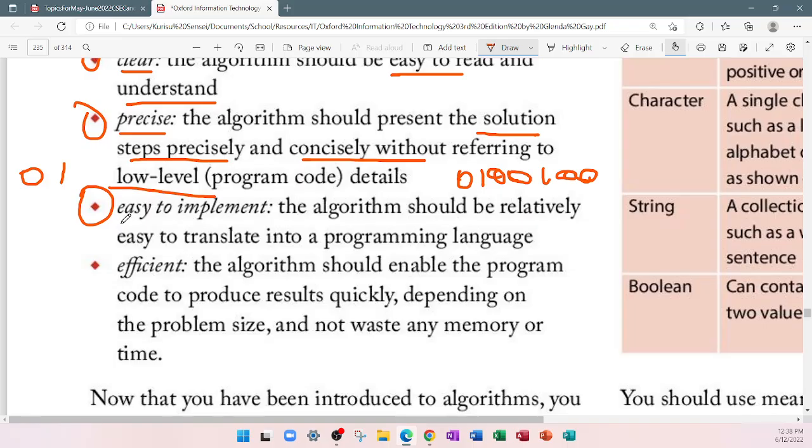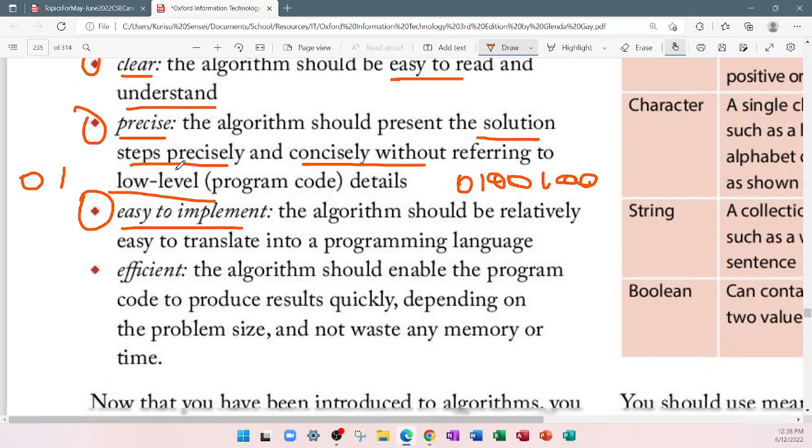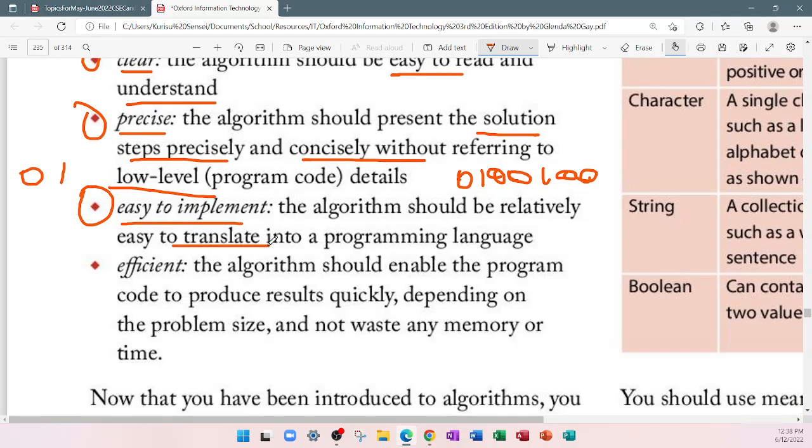The next point, the algorithm must be easy to implement. This basically refers to the points above. Once we're simple and clear, it should be as simple as translating one line after another into the programming language. You look at step 1, translate it into the programming language. You look at step 2, translate it into the programming language. It should be that simple to implement the algorithm.